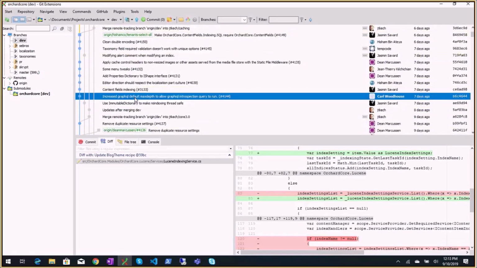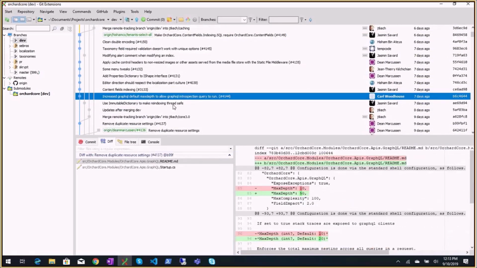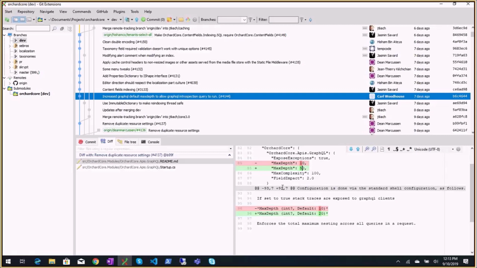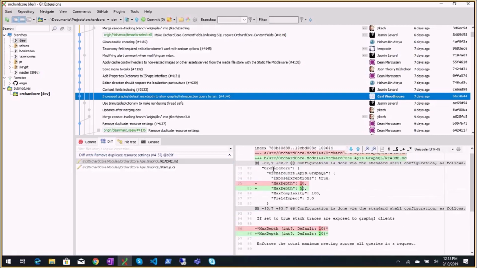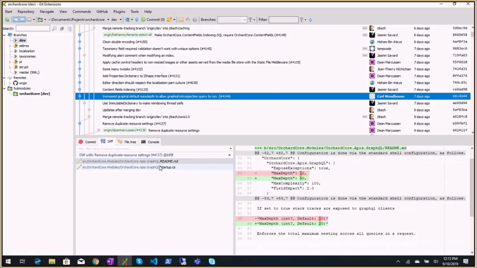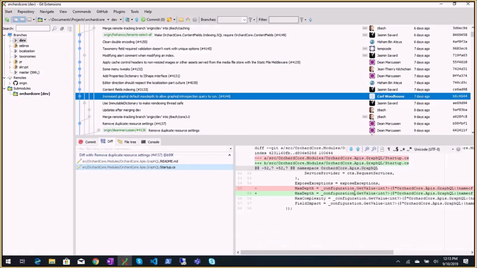Just skipping. Okay, here. Carl, we managed a PR: increase GraphQL default max depth. Yes, because this change that is fixing here was breaking GraphQL, because by default our schemas are more complex than 10 levels. So he put 50. This is a README, but I think the default is 20. 20.